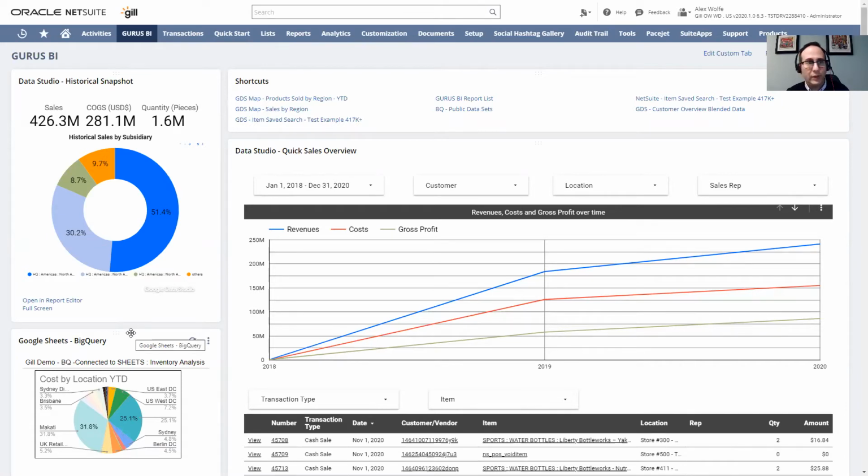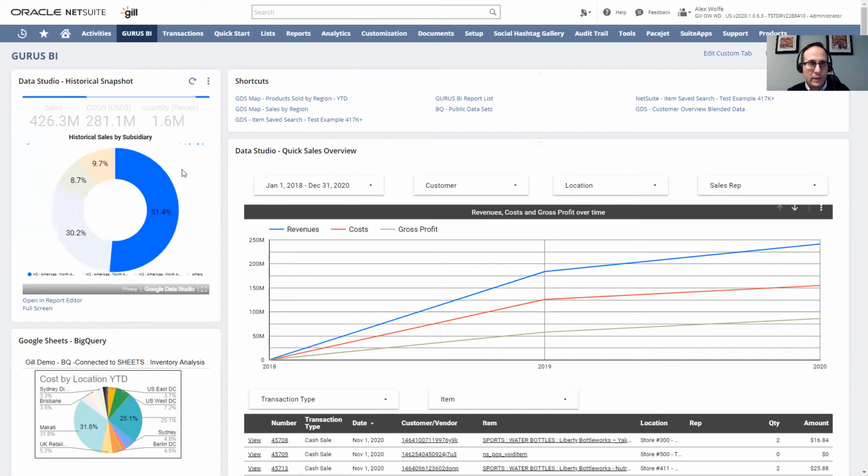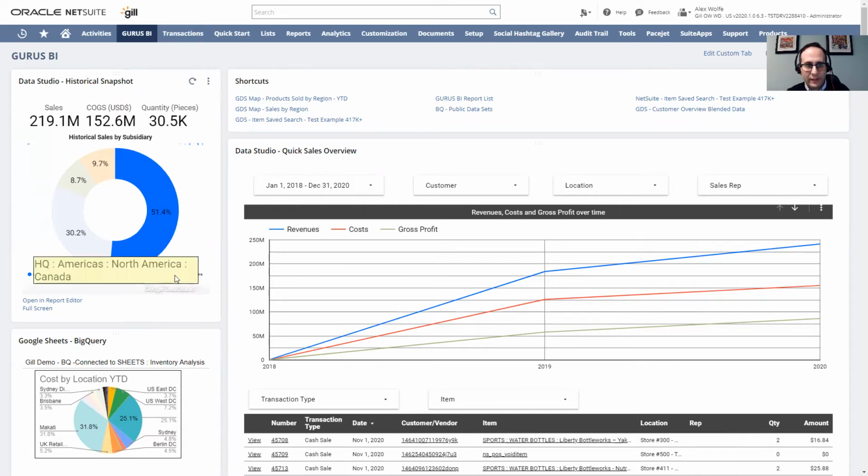So I'll give you an example. Go to the upper left-hand corner. Here you see the Data Studio Historical Snapshot. I could click on one of these slices, and now it's just showing me the revenue for this particular sub at 51.4%, and it's going to filter it out, and there you go. However, as you can see, it's not impacting any of the other windows or portlets that you're seeing in this view.